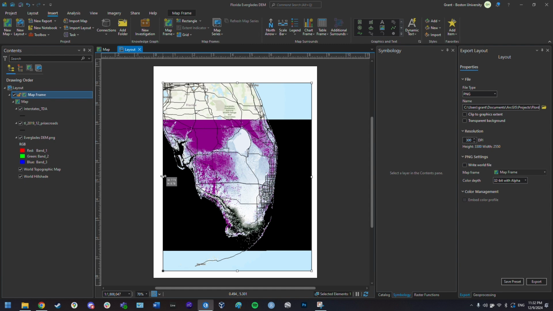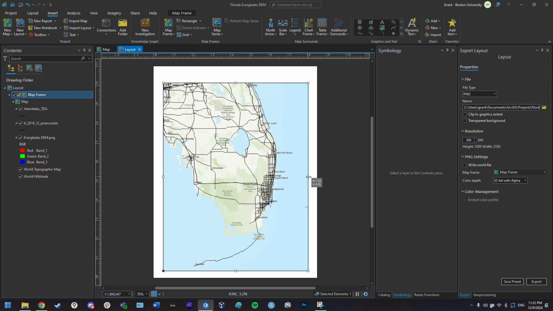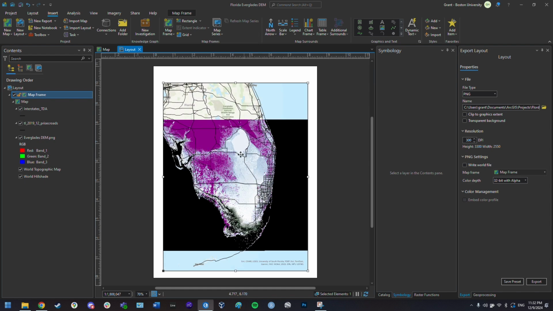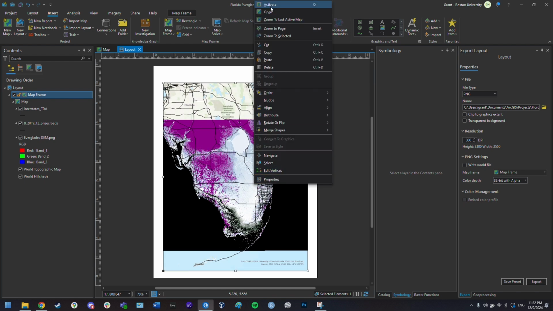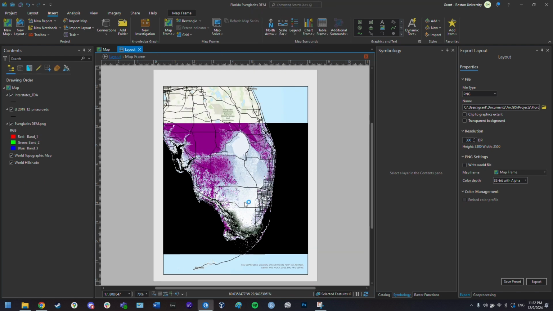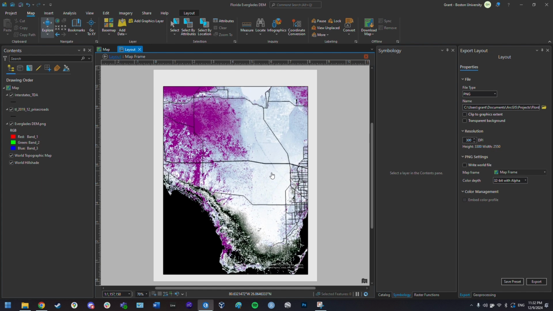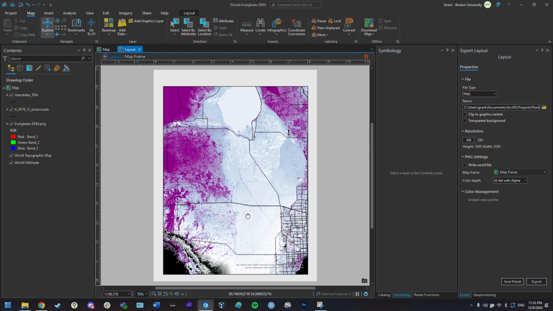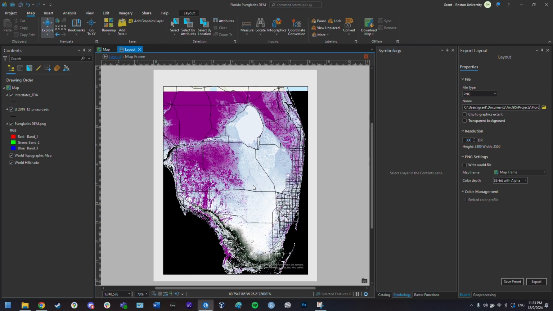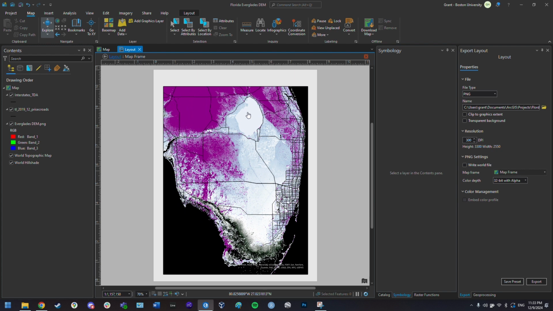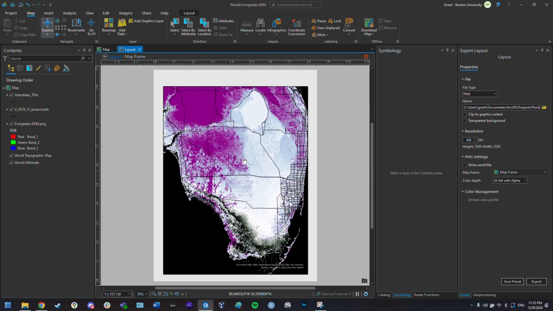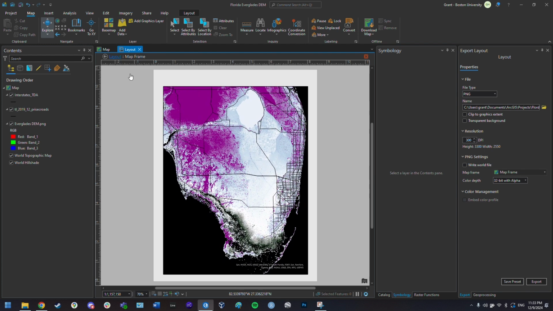From here, we can adjust it a bit further to fit within the margins. Right-click and click Activate to change your perspective within that frame. So our map only wants to focus on Lake Okeechobee and down through the Everglades into the south. So we're going to leave it just right about here.